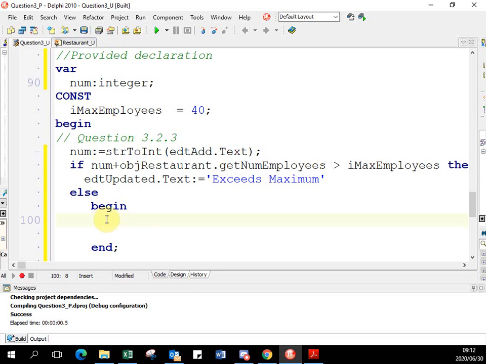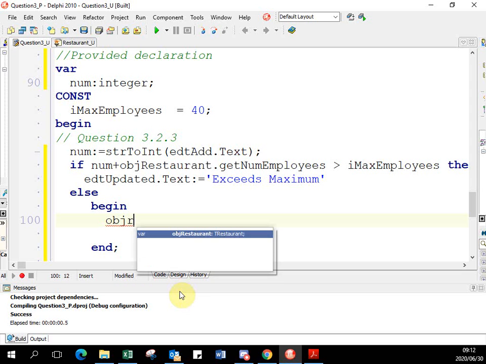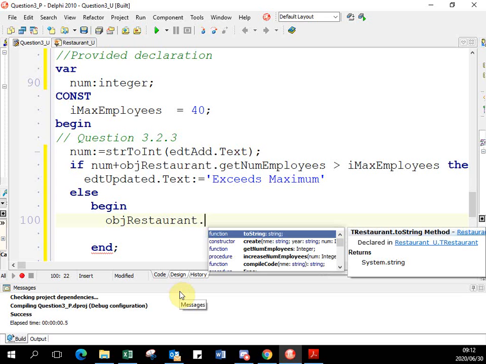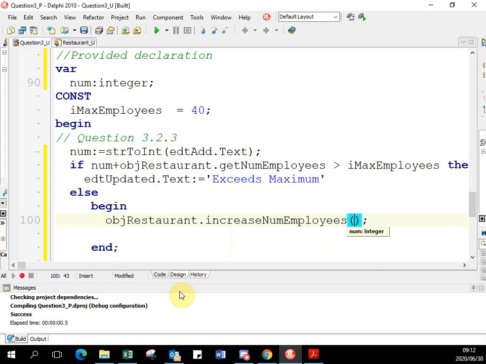Okay, so how do we call a method again? Sisu, do you have an idea for us? Okay, so not the class but the object. So it's our object restaurant. Dot, which method do we want to call to increase the number of employees? Increase number of employees. And then how many do we want to add it with? Or increase it by? By num. Okay, that's all we do.